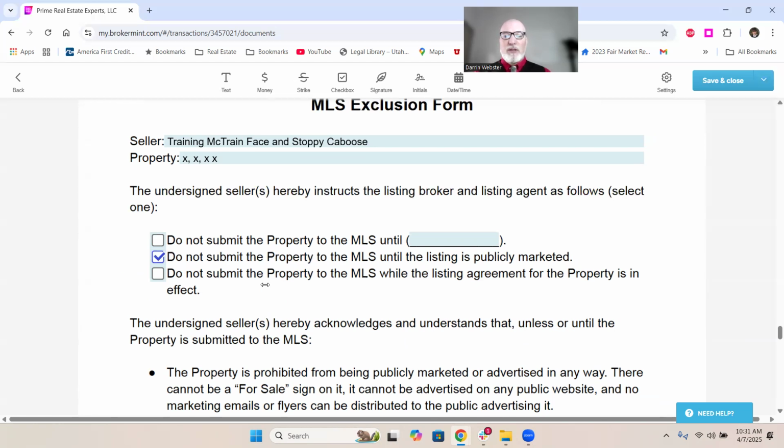Do not submit the property to the MLS while the listing agreement for the property is in effect. Rarely we have used this. This has most frequently been used on rehab properties. They're not going to be sold on the open MLS because you have a group of investors that you know are going to be interested in buying this home as a fix and flip, and the seller doesn't want to go through the hassle of having an open house or multiple showings of the home and all of that.